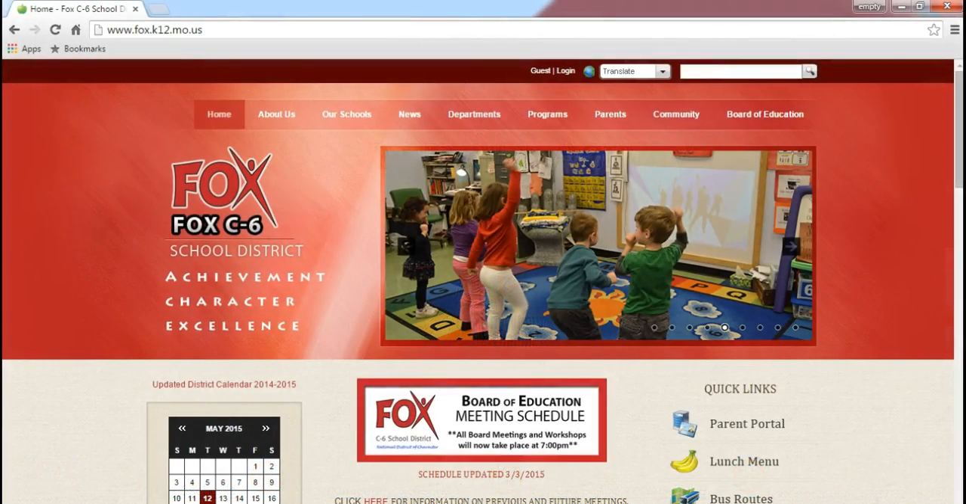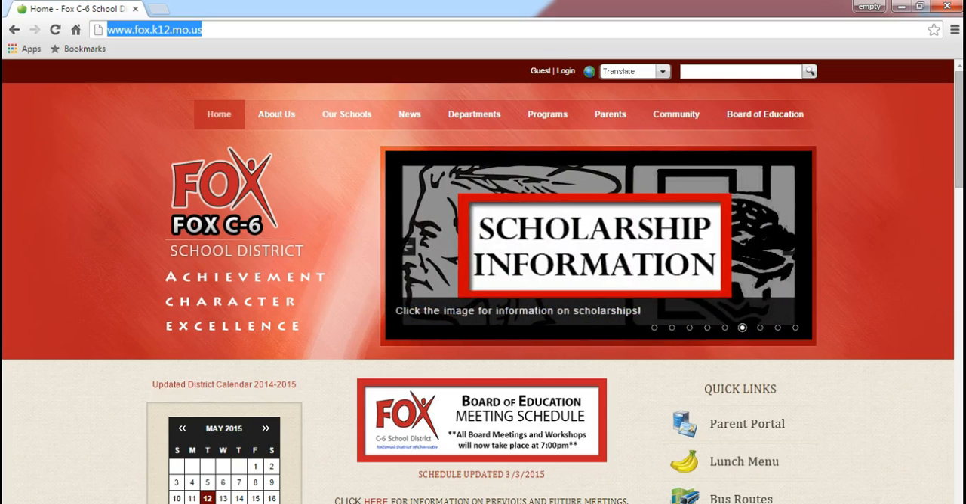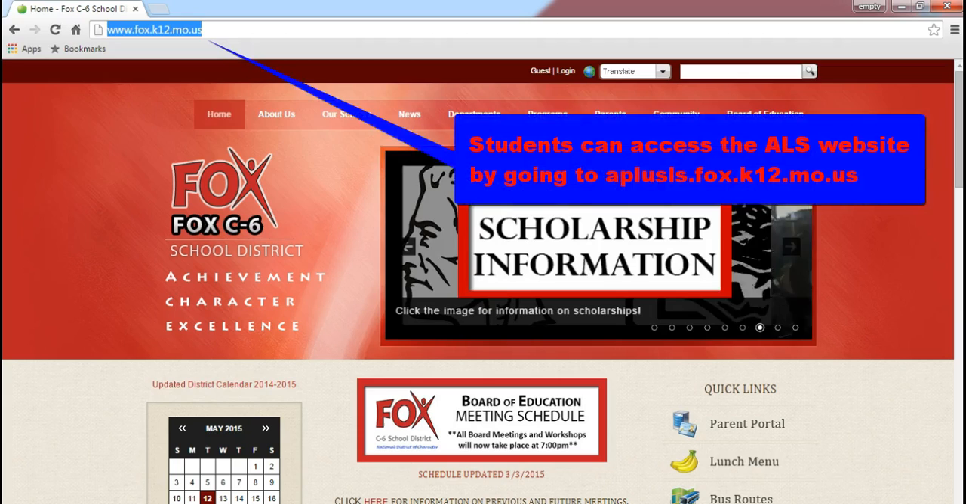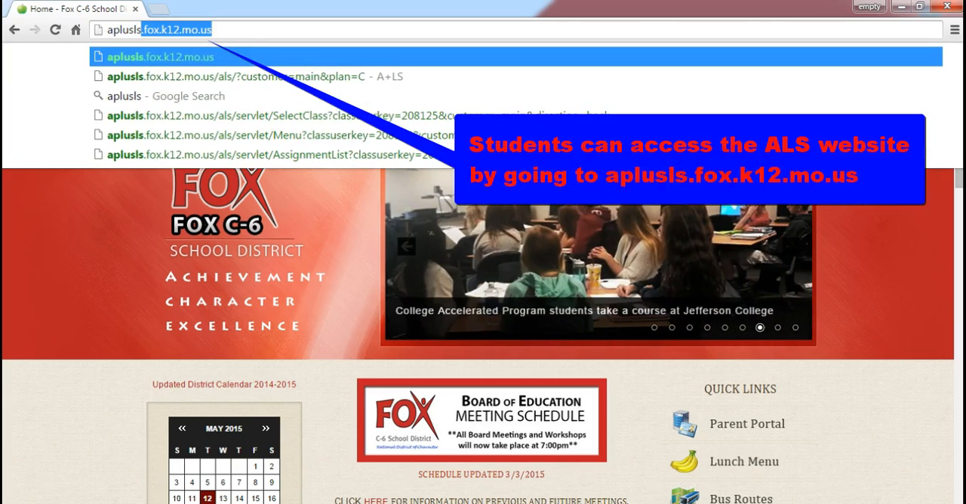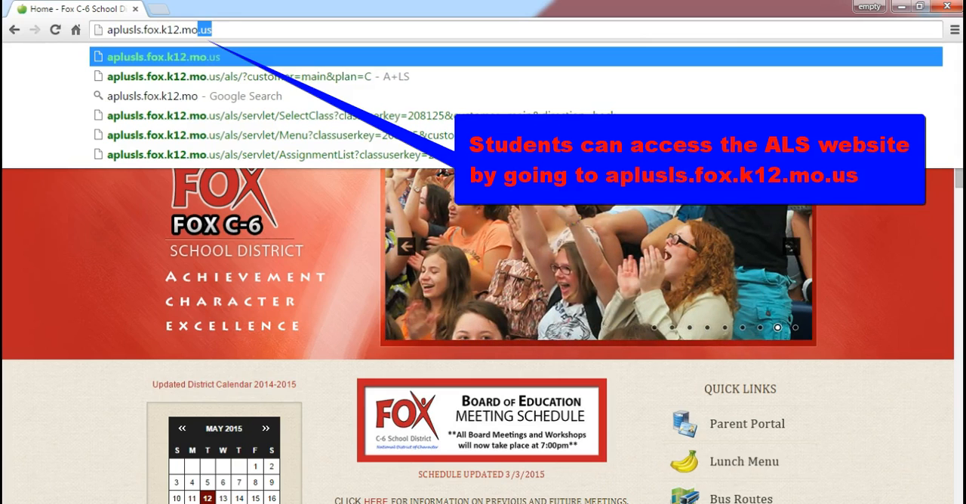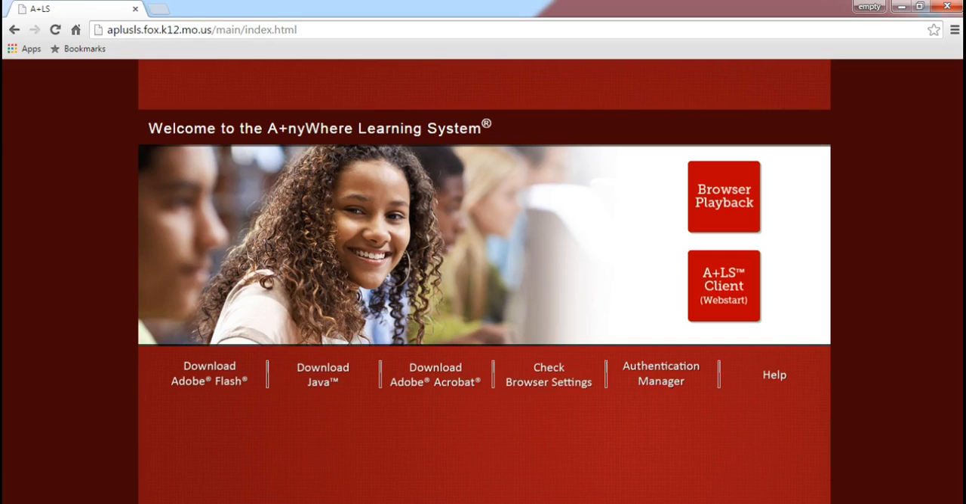Students can access the Anywhere Learning System website by clicking in the address bar of their browser and going to a+ls.fox.k12.mo.us. Students can also access the A+ Learning System website by logging into their Google account, accessing Google Classroom, and clicking on the link provided by the teacher in their course.